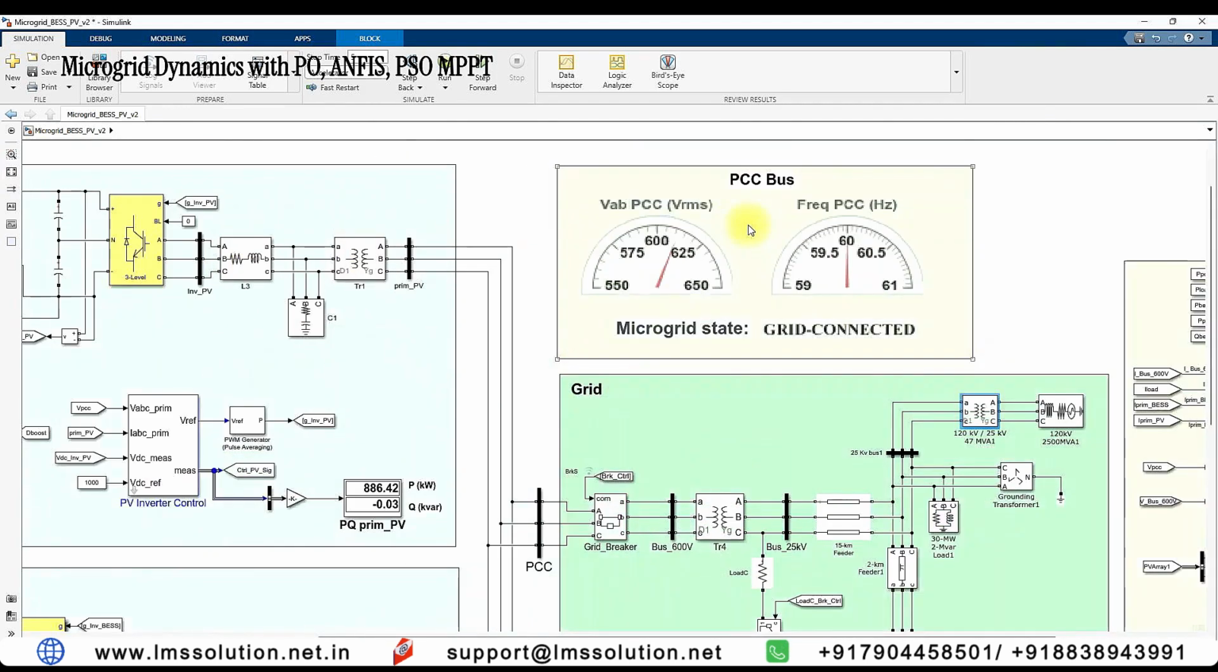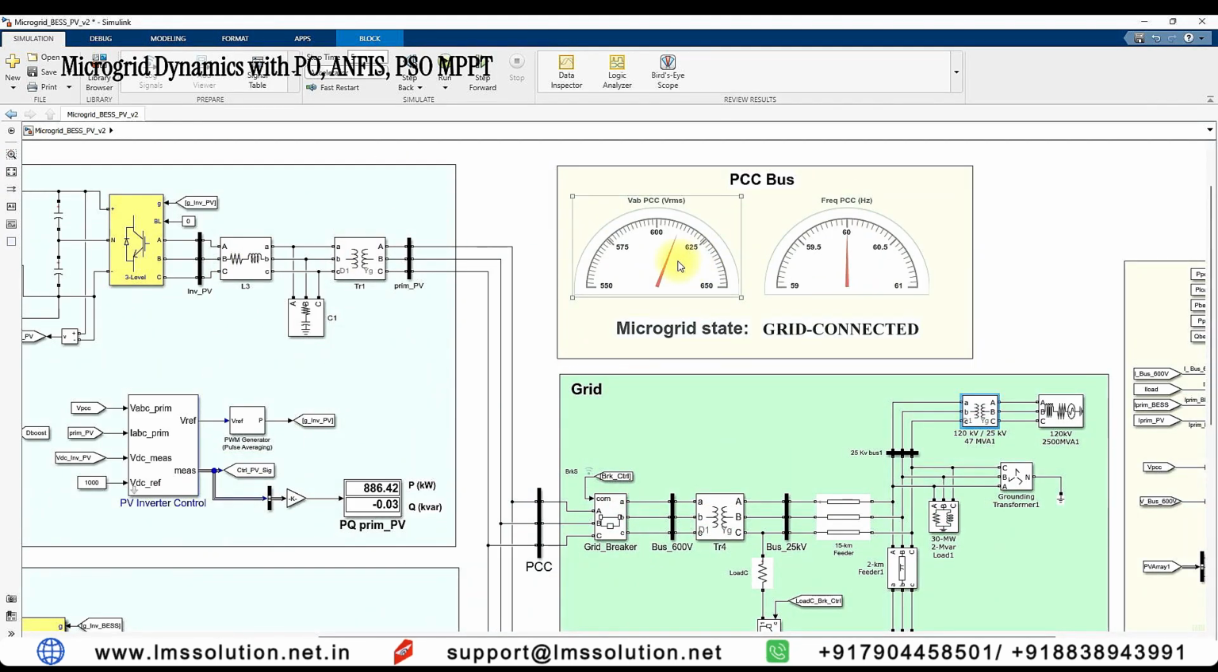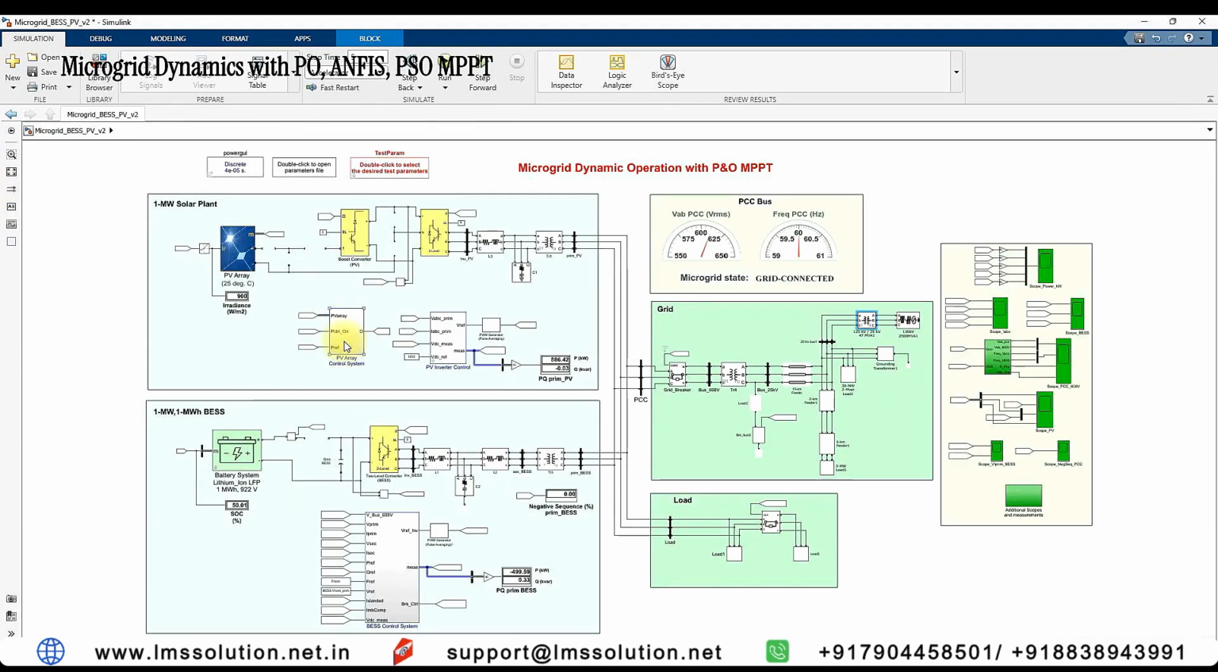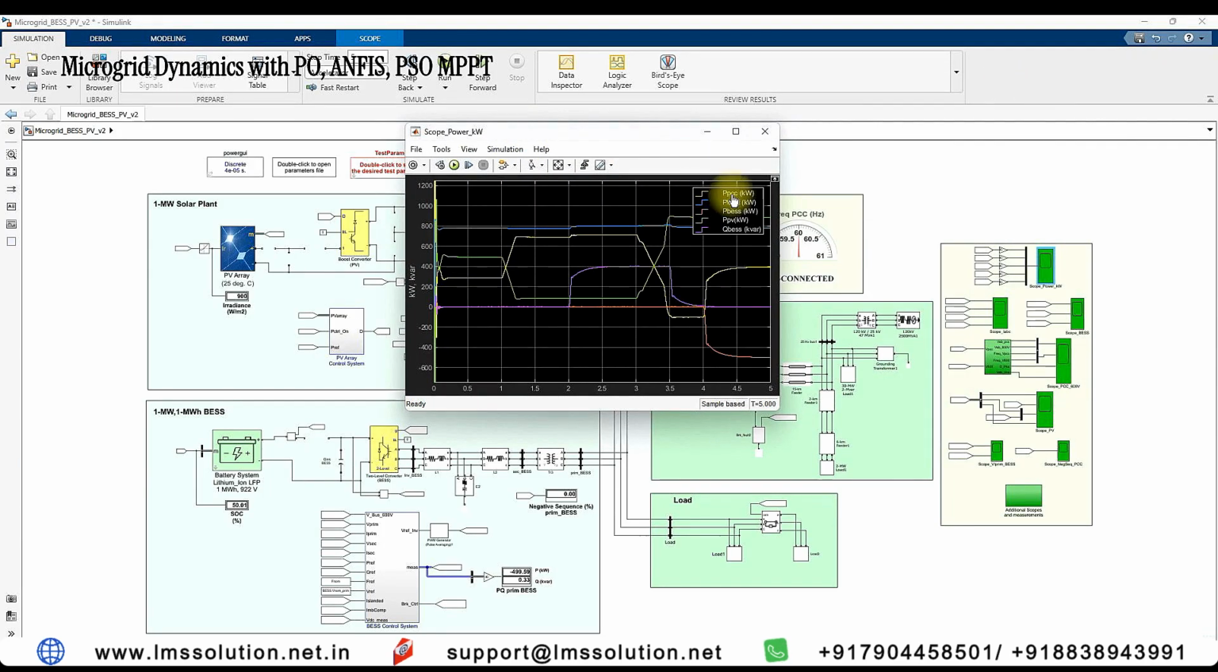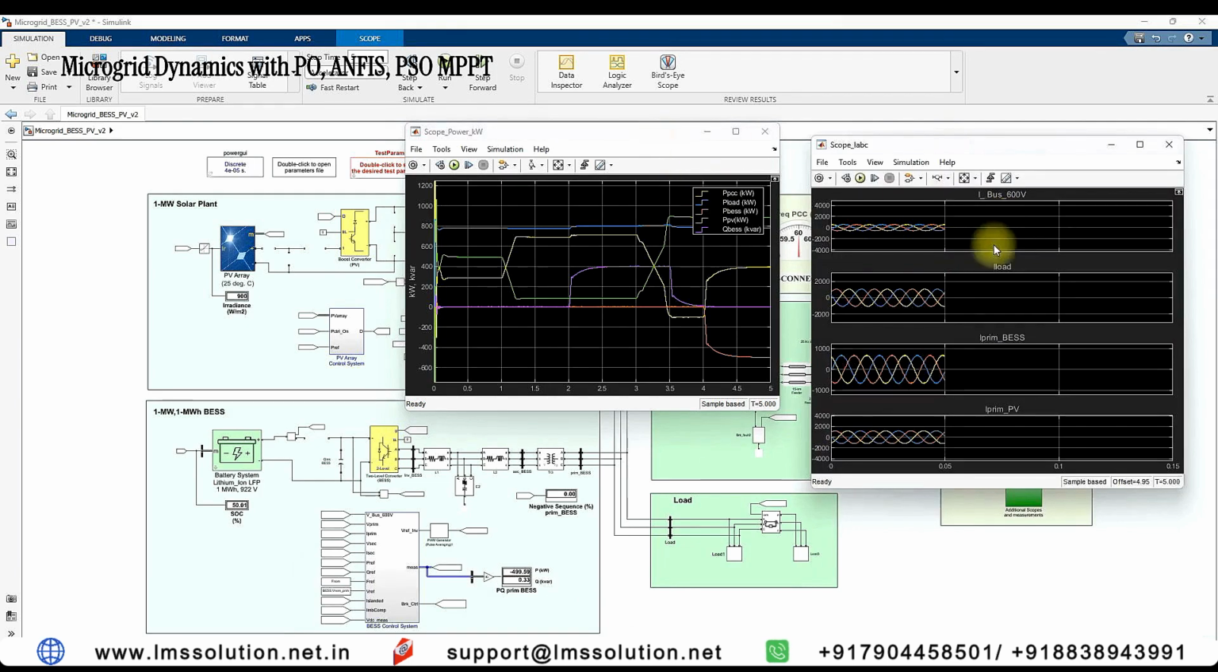Here you can measure the point of coupling voltage as well as the frequency of operation. So this is the overall system, and you can measure the details here. That means you can measure the point of common coupling power, load power, power from the battery energy storage system after the inverter, and power from the PV as well as the reactive power from the battery side. You can also see the point of common coupling current, load current, battery side primary current, and PV side primary current. Here you can see the results.